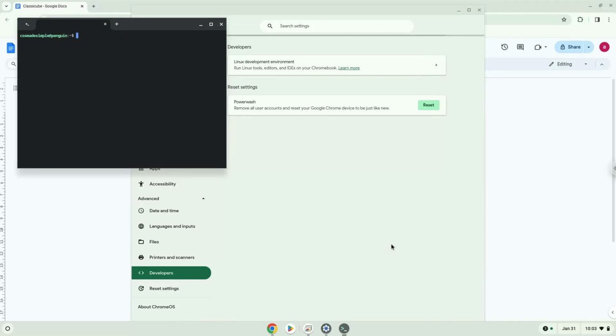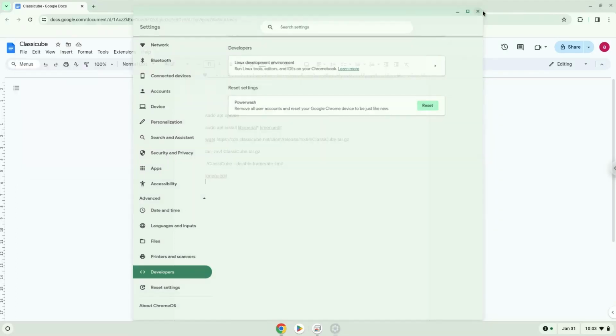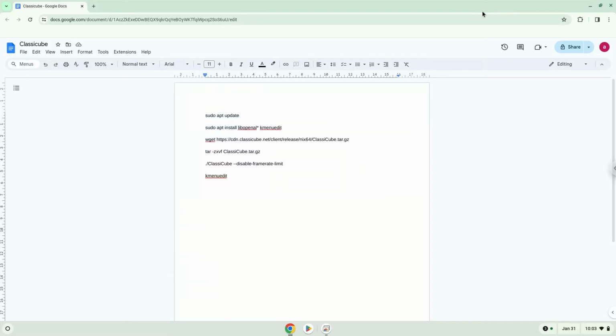Now that we have enabled Linux apps on our system, we will continue to the next step, which is to run several commands in a terminal, which will install the game. All the commands are in the video description. Now we will copy the first command and open a terminal session from our app menu.